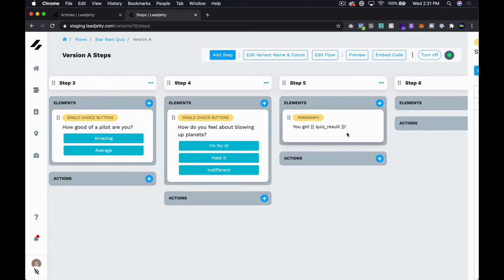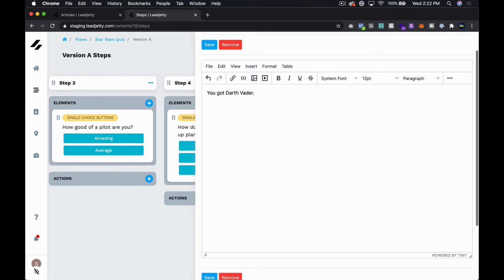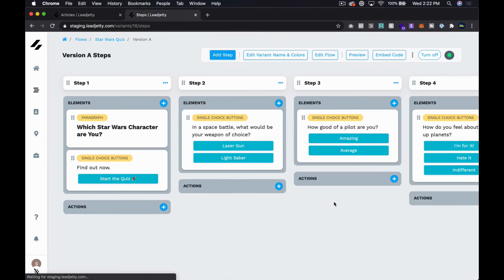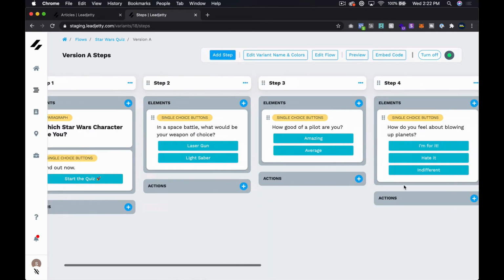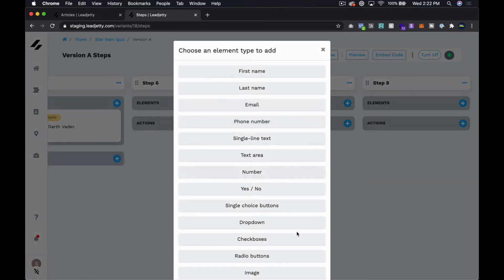So instead of just saying you got quiz result here, which in this case is a variable, so it's dynamic, we can just say you got, let's say, Darth Vader, right? And imagine that you write out a whole bunch of text here specifically for what that means, or you put an image of Darth Vader or whatever. You could do that as well. I'm not going to do that here for the sake of simplicity, but I want to show you the technical way that you can do this.